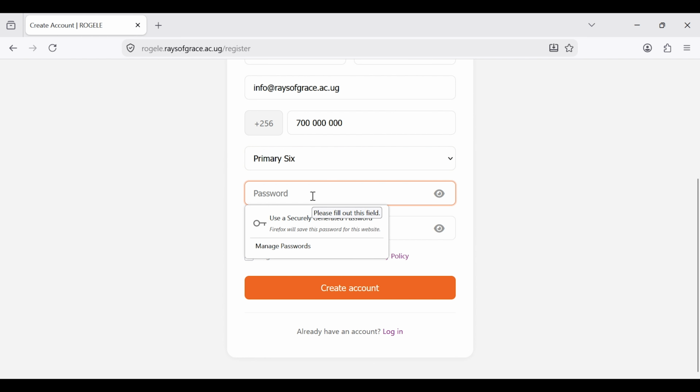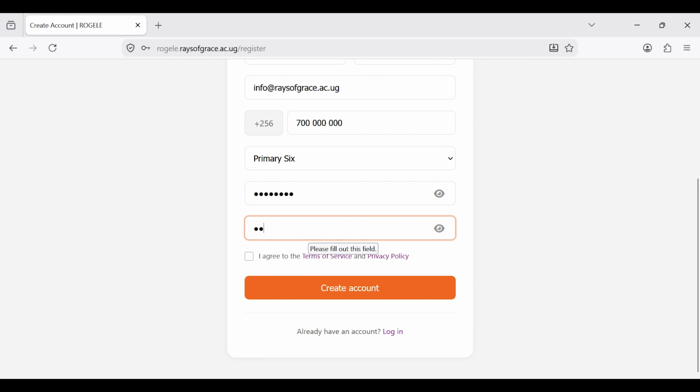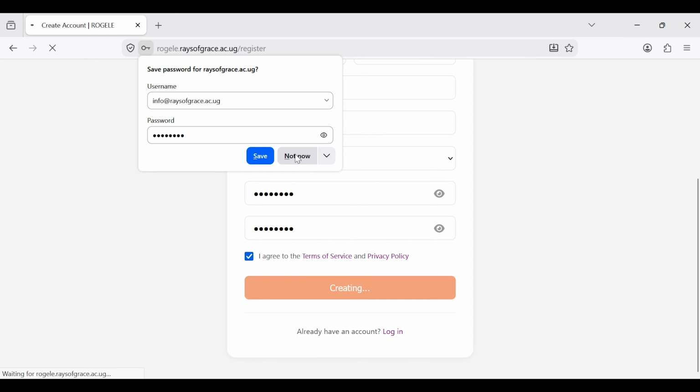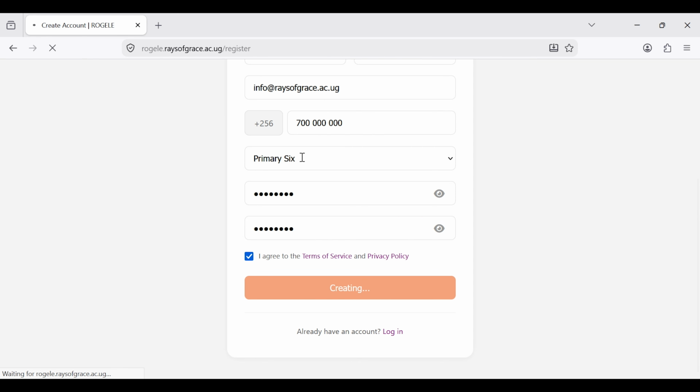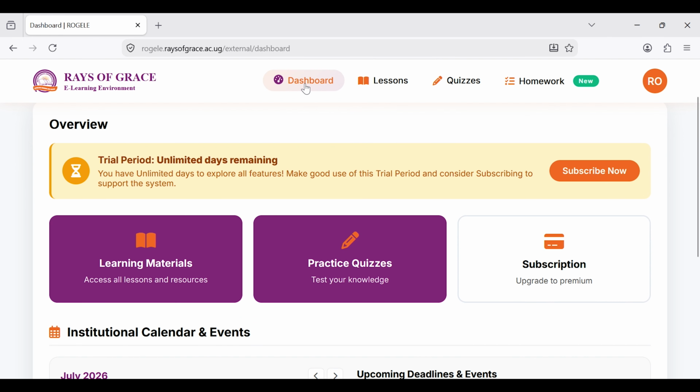But in this case, the password should be 8 characters long, and you need to make sure that it is the same. And then you agree to our terms and conditions. Then you click create account. So from there, it will take you directly to our dashboard, and I can see that with this trial period, there are unlimited days remaining.